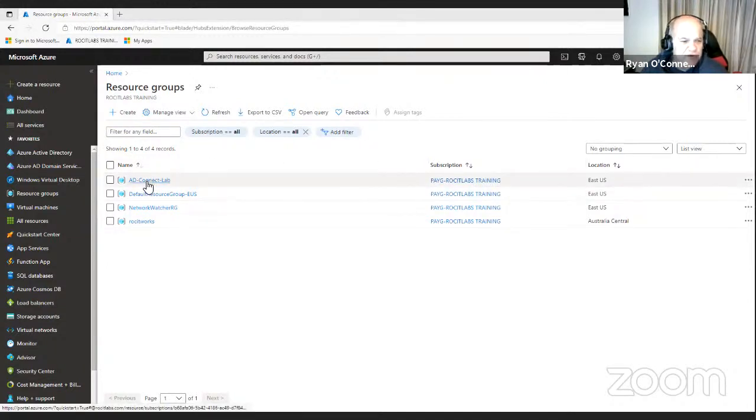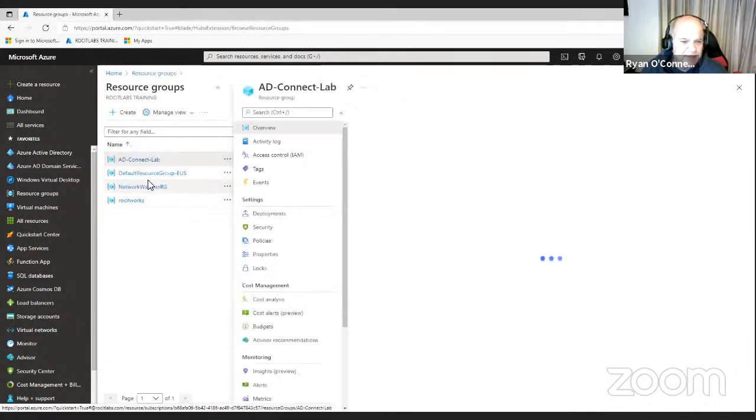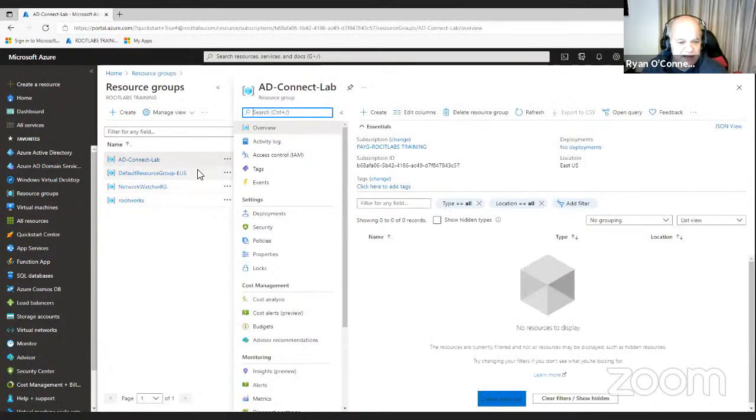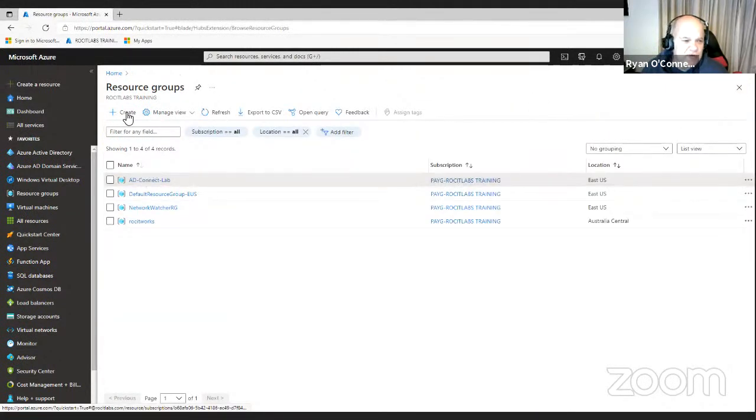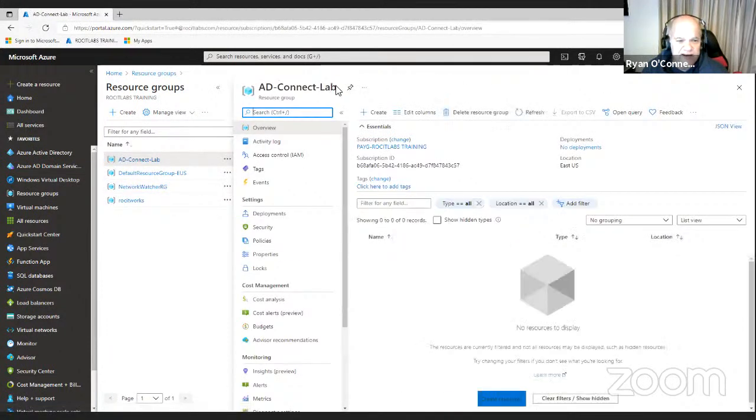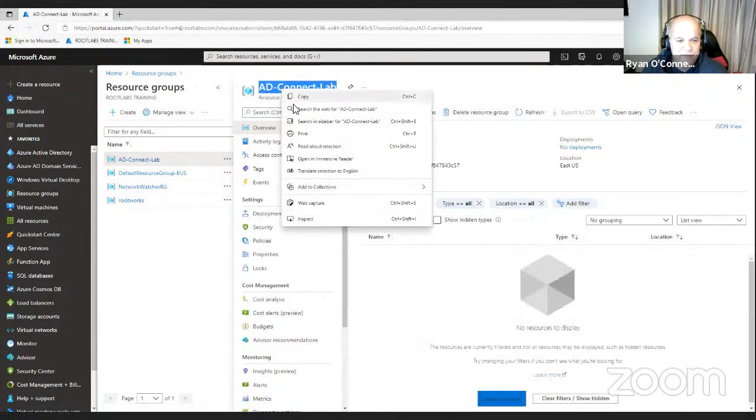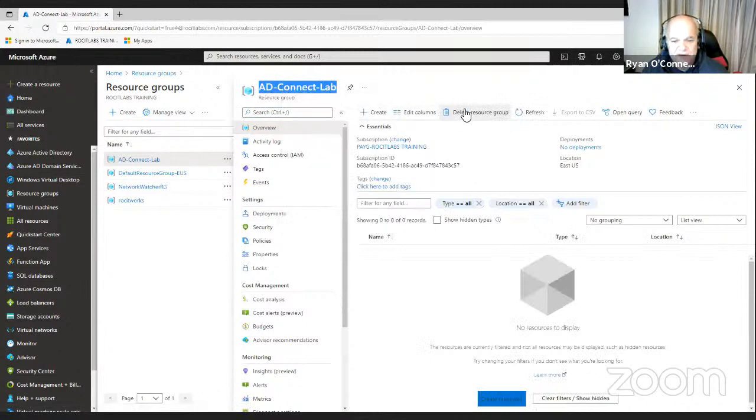As you can see, I've got a resource group that I've already created called AD Lab, and you can see there's absolutely nothing in that AD Lab. So again, it's pretty straightforward. If you're not too sure how to create a resource group, I'll quickly do that for you. I'll just go in here and delete that one there, copy the name, and delete that resource group.